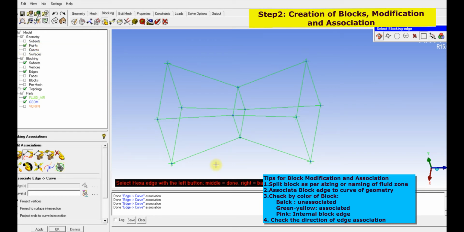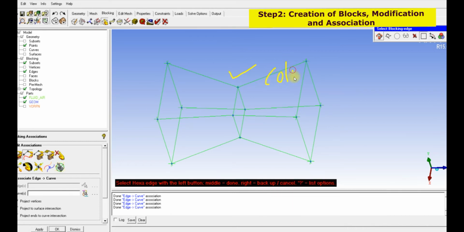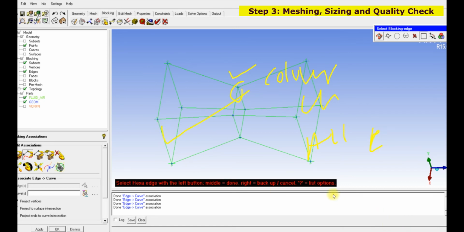That means association is complete. You can see the color has changed. Color change means it is a green yellow. That means all edges are associated. That means it's okay. Then association is okay.